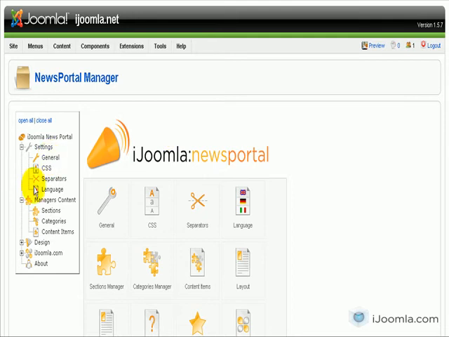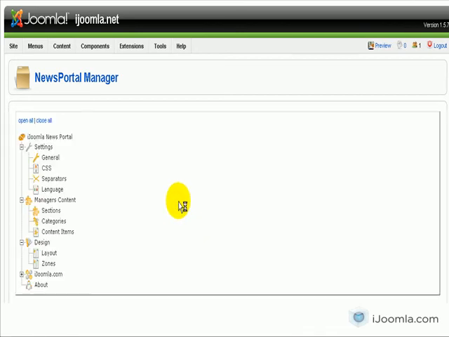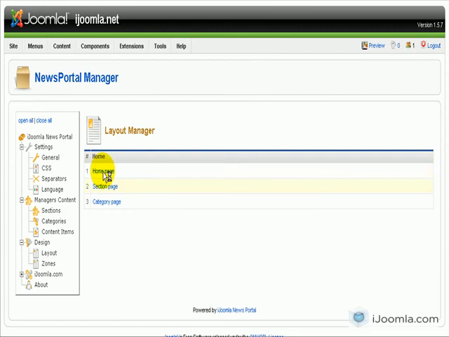Today I'm going to show you how to add a module to your iJoomla news portal layout. So first of all, you want to decide which layout you want to add it to. So let's open the layout and see what's going on there. Let's open the homepage layout.